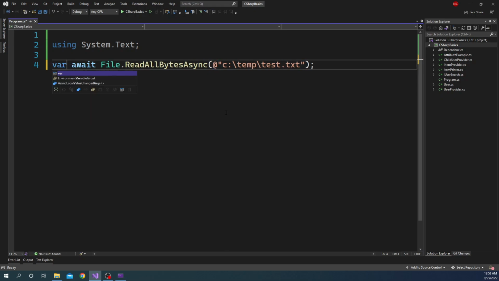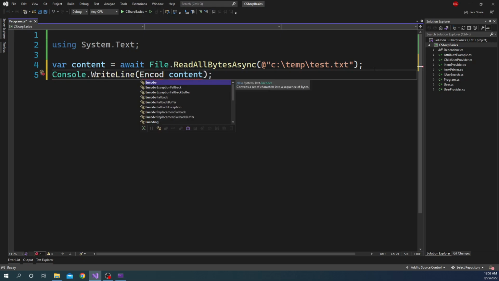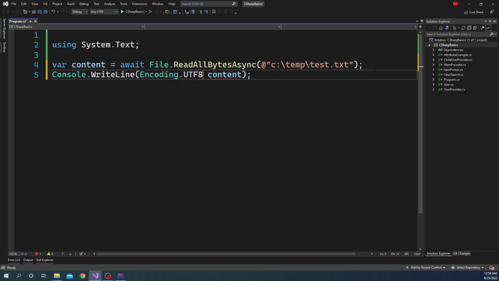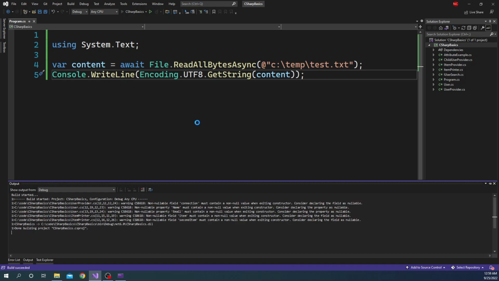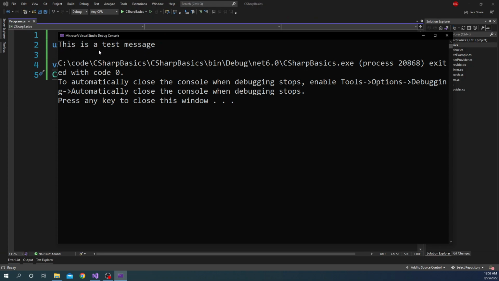And here we can say var content is equal to ReadAllBytes. Now this is a byte array. And then what we can do is we can do Console dot WriteLine, and we can do, just like before, Encoding dot UTF8 dot GetString, and to GetString we can give the array of bytes. That's pretty much it. And now if we run this application, we should see the text, this is a test message. And as you can see, we see that as expected.